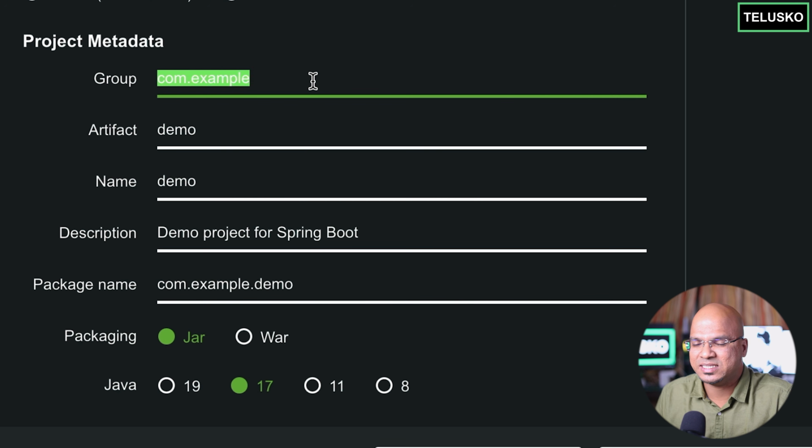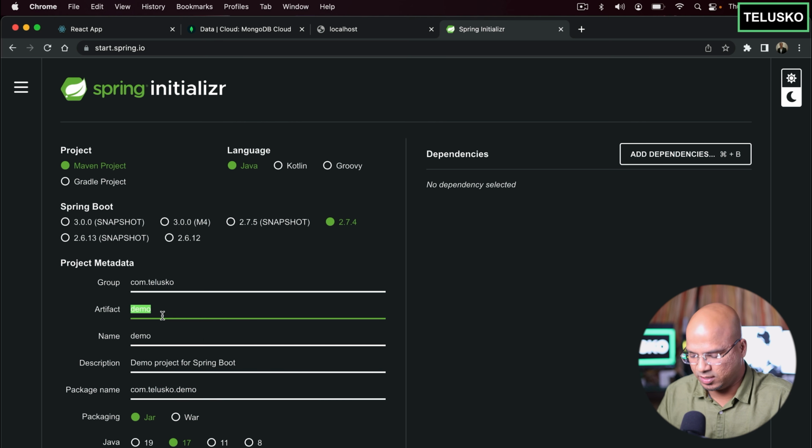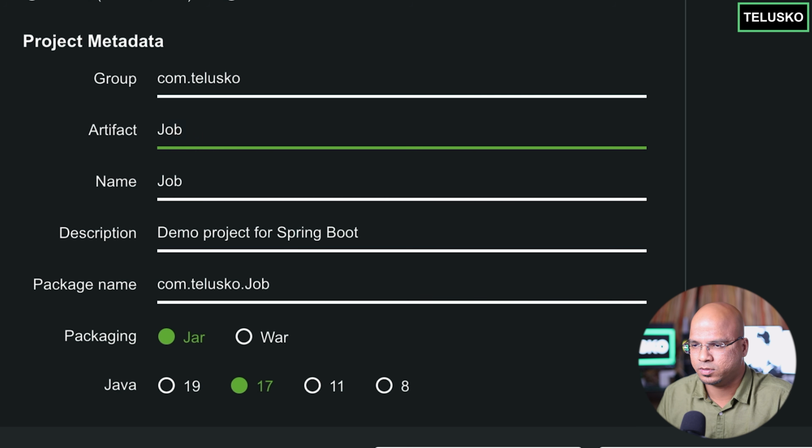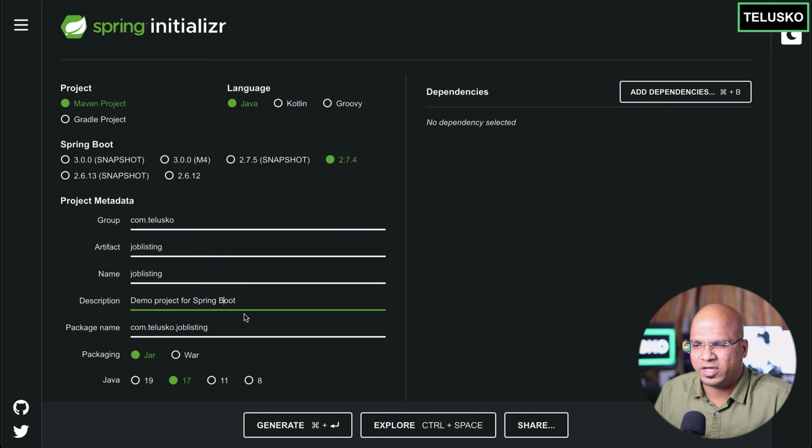The next thing you have to mention is the group. I will say this is com.telusko. And the artifact is job listing. Okay, that's the project, and we can keep the rest as it is.